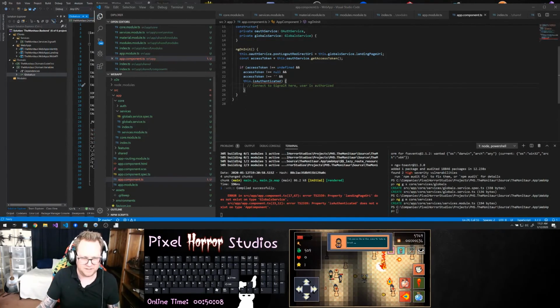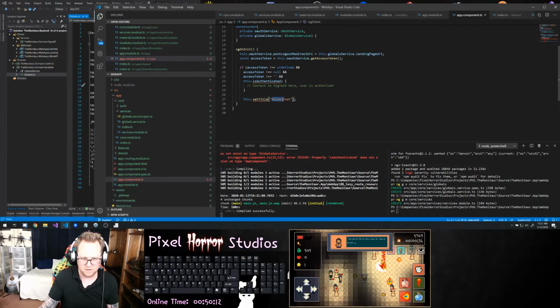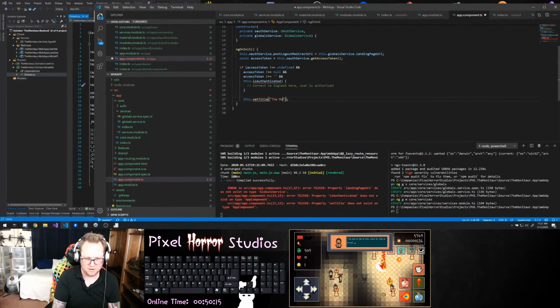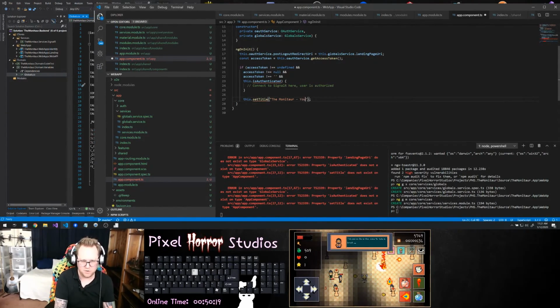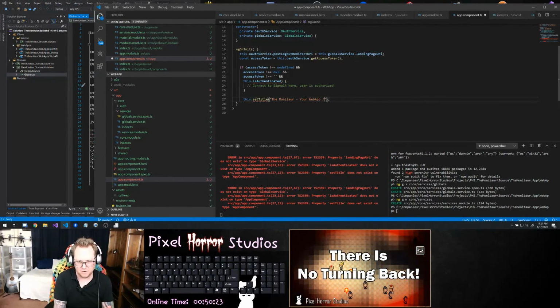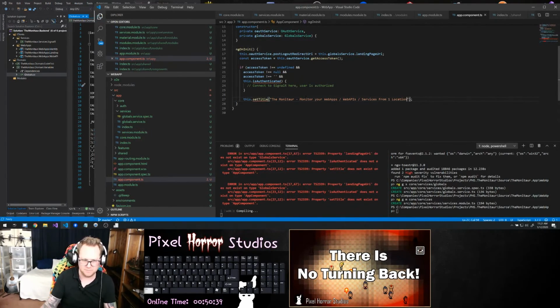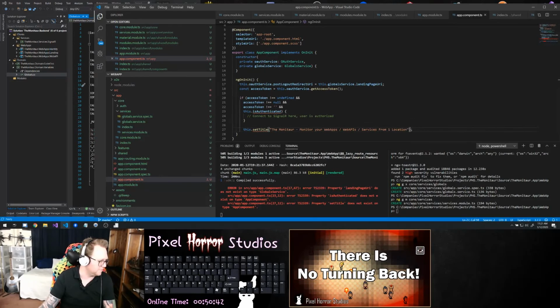And then we also want to set the title here in the ngOnInit to be the Monitaur. Your web app, monitor your web apps, web APIs, services from one location. Okay.